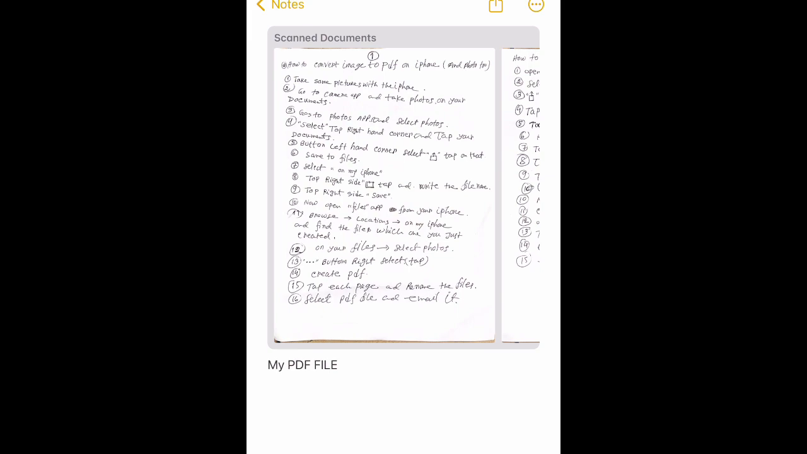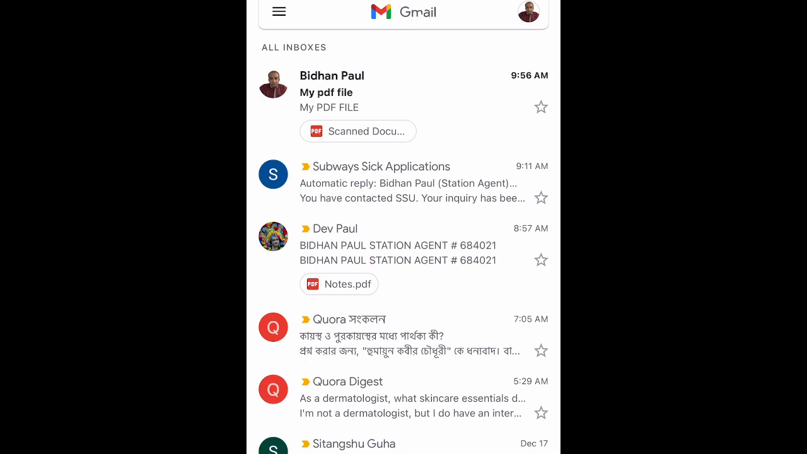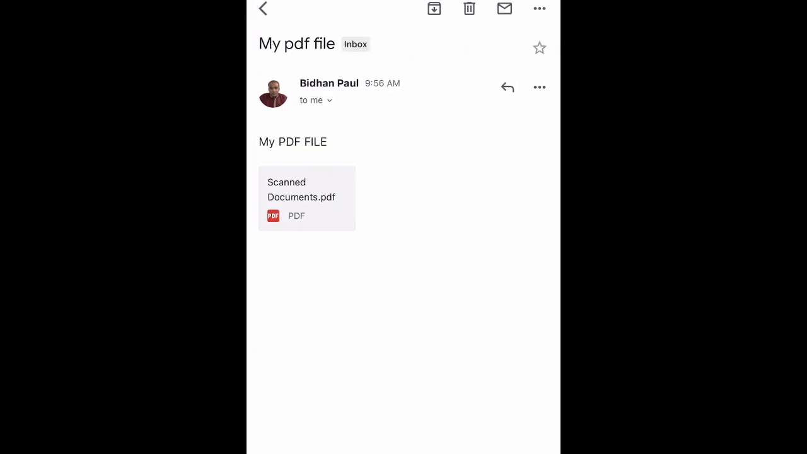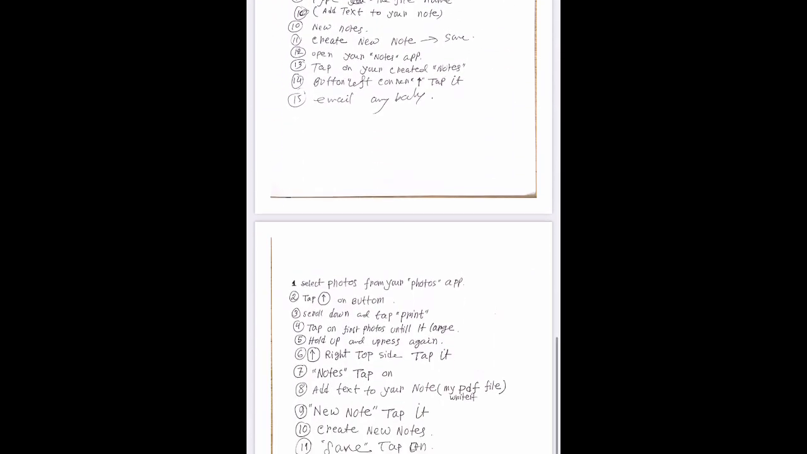The email will be sent, and let's open the email. You see my PDF file, the email has already come, and open it, and this is the PDF file.